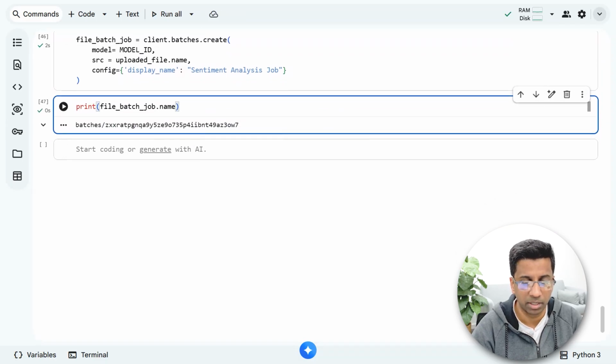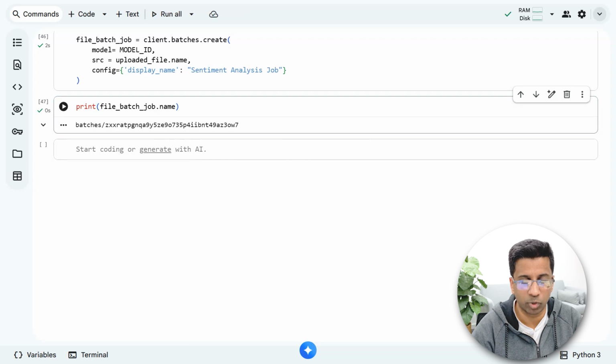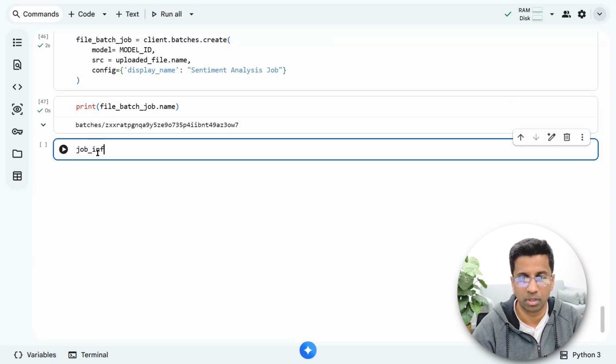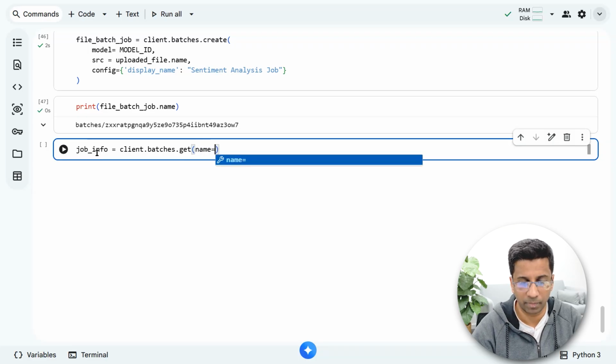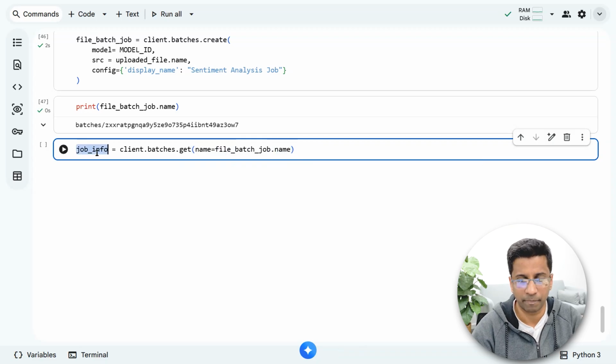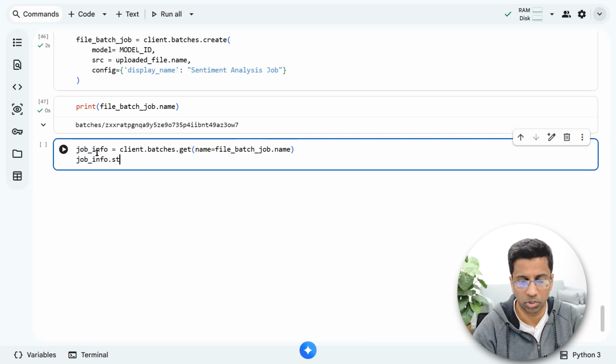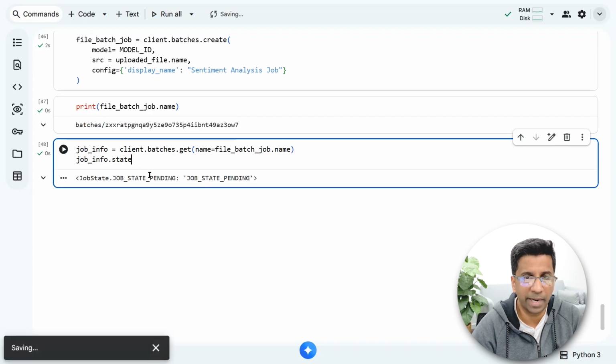And like earlier, we will be able to get the info of this job. So job_info equals client.batches.get, exactly like we did earlier, and name will be file_batch_job.name. And then the first thing you could do is job_info.state, and you can see this is pending. So successful submission, and now you're waiting.